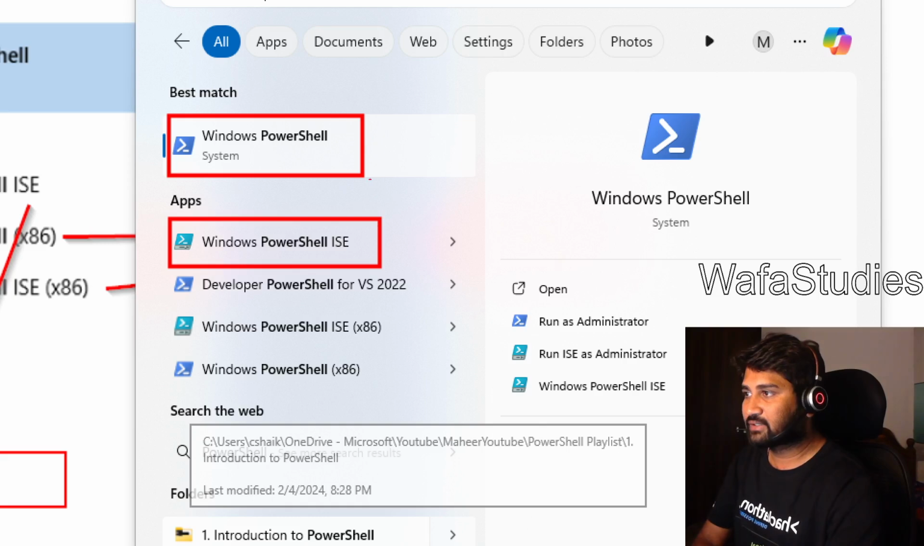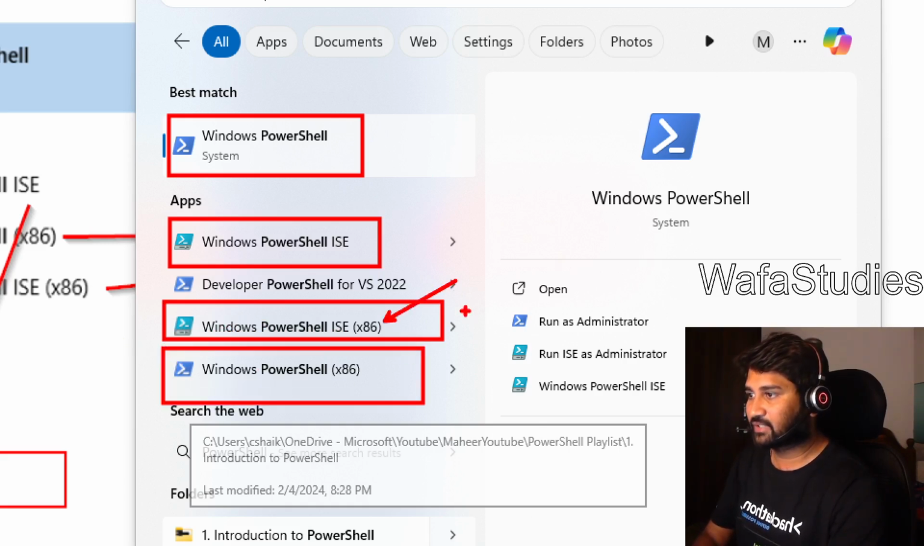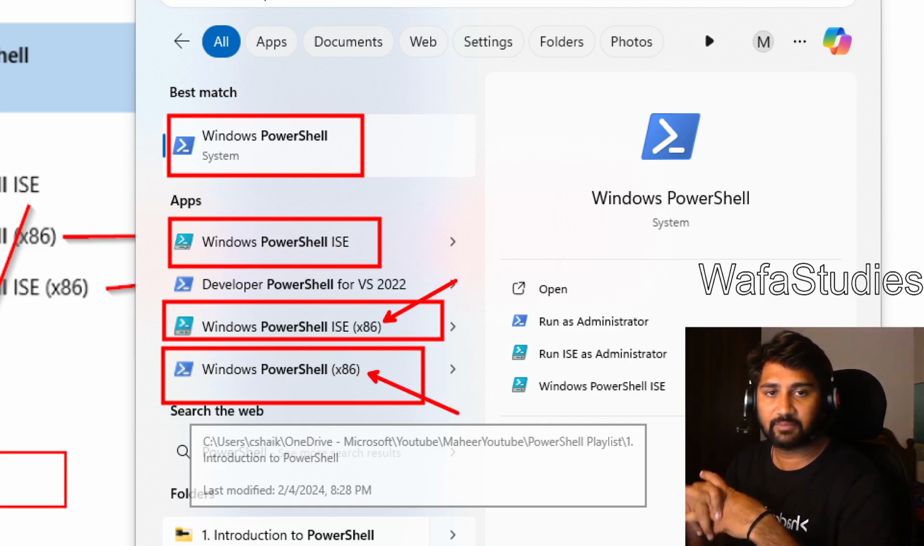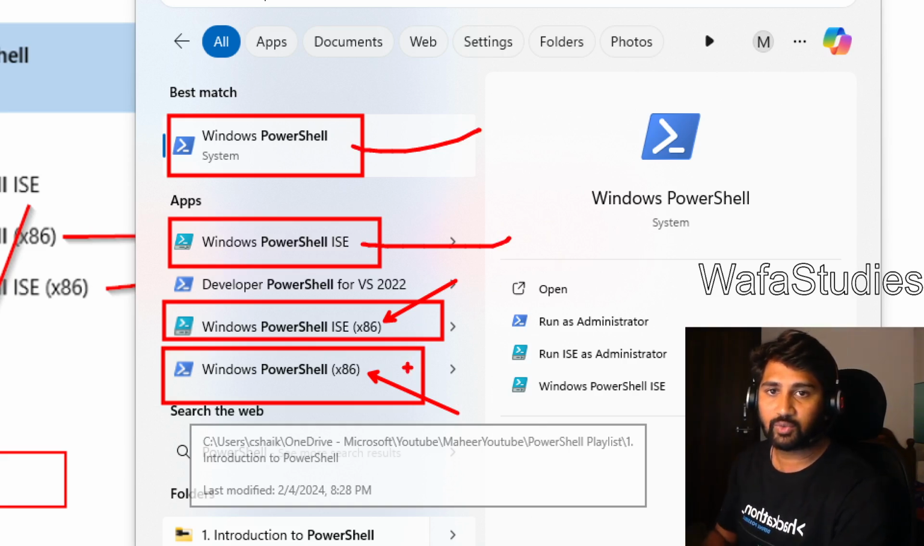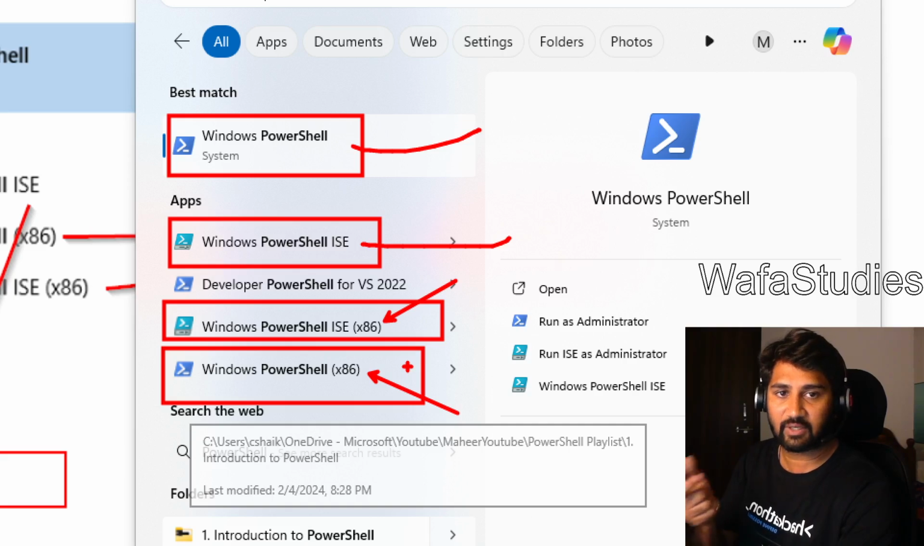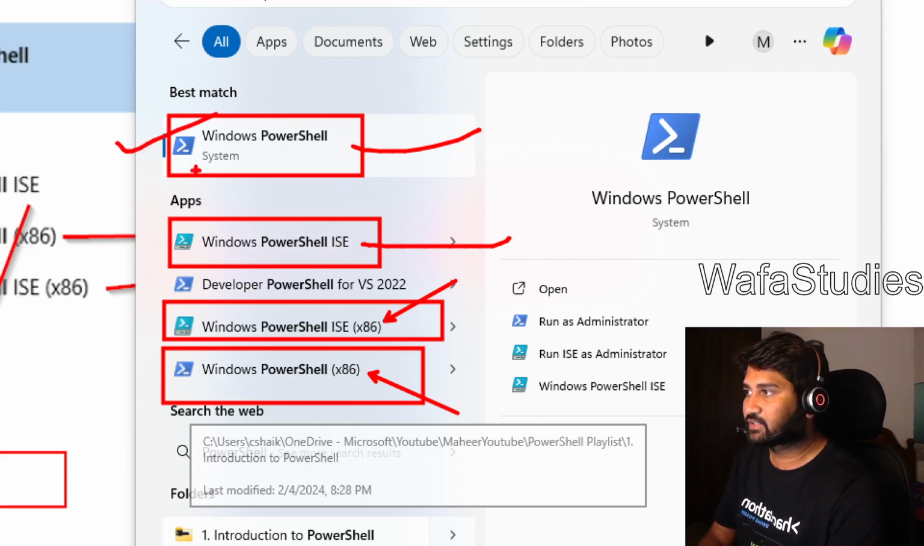The same two applications are also available with 32-bit. You see this x86, that means it's actually 32-bit. Generally, major operating systems will have 64-bit. Along with the 64-bit applications, these two 32-bit versions of the consoles also get installed in your system when you have PowerShell. But we majorly play with the 64-bit tools.